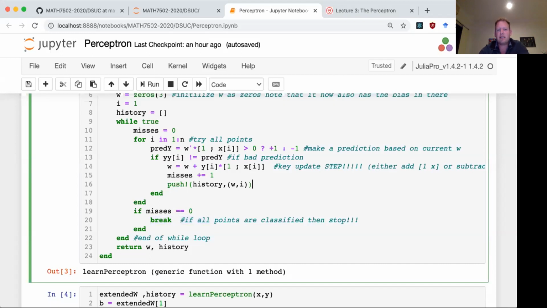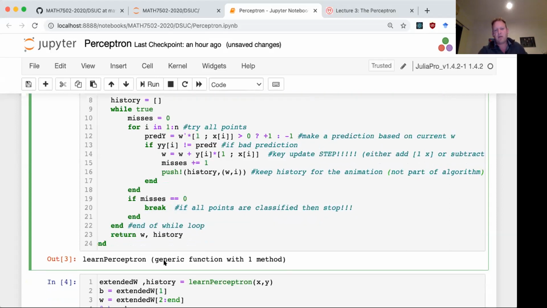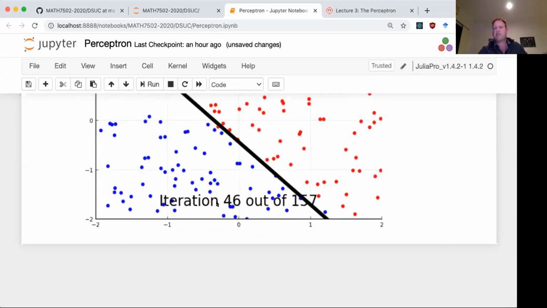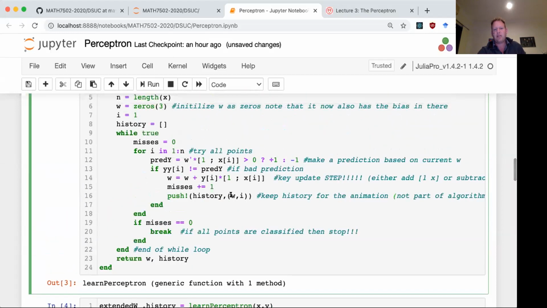Now, line 16 is keep history for the animation, not part of the algorithm. Often when you run an algorithm in production, you don't need to record all the steps. But here, I wanted to make this little silly animation, so I'm keeping the history as the algorithm is running. Each time, I'm recording this tuple, which is the weights W and the point that was used.